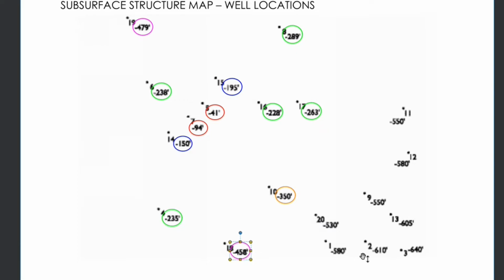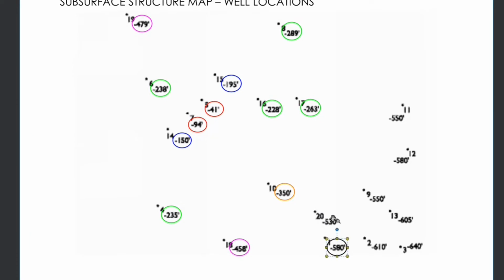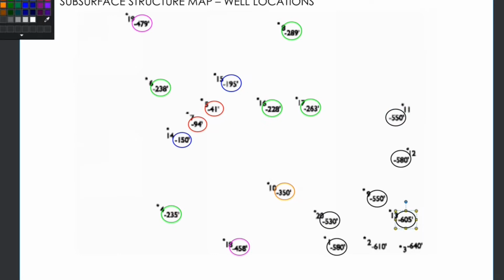And then 500 to 600, we will make that purple. And that's a little too close. Yellow. And you can't really see it. Black. Okay. And then 600 to 700. We'll make this darker green.